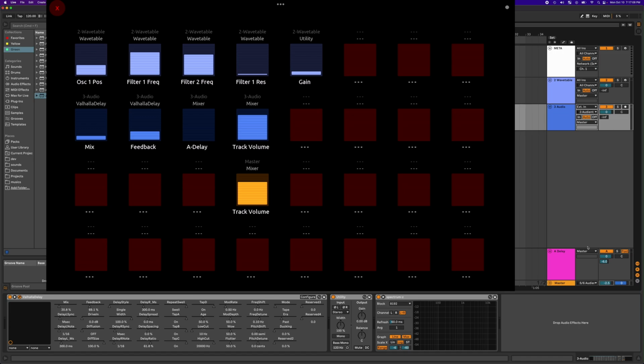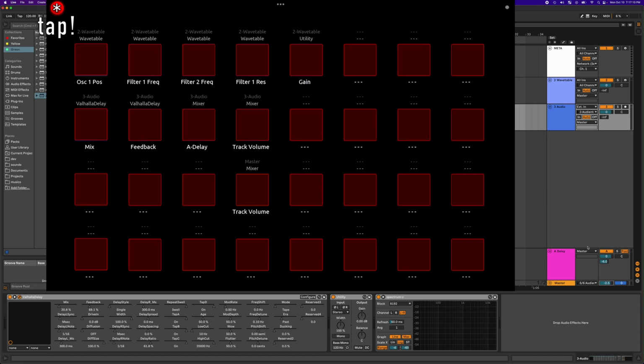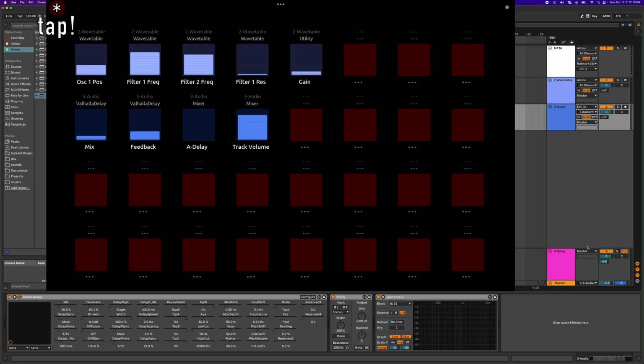If you decide you don't want to map something, you just tap the X in the corner and then tap the thing that you want to unmap. And now it's unmapped.